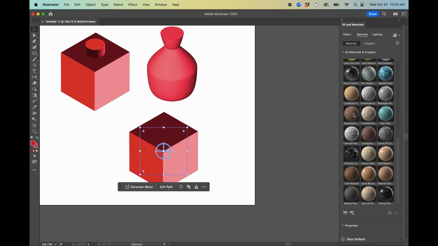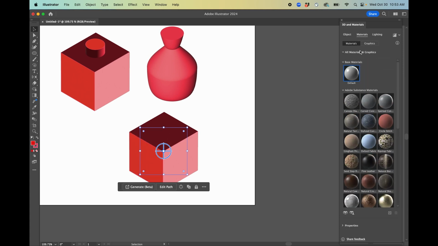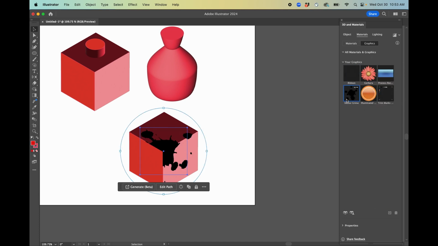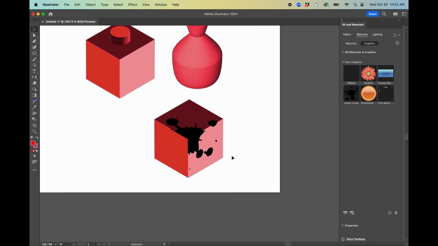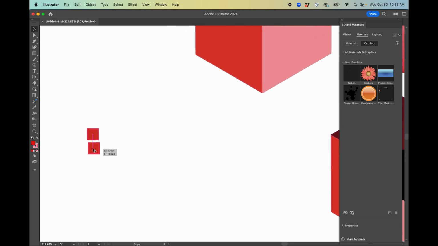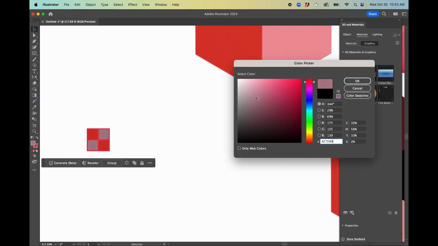And then under materials, you can do materials or you can do graphics here. So these were just some preloaded graphics in Illustrator, but you could put these on the object itself. If you wanted to create some sort of material, like let's say I wanted to create a checkerboard pattern. Maybe I'll turn these off, or maybe I'll make this white.